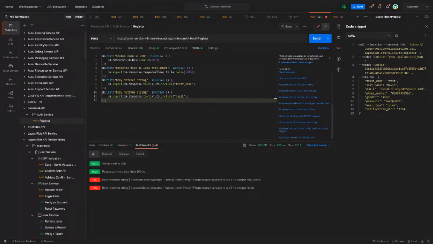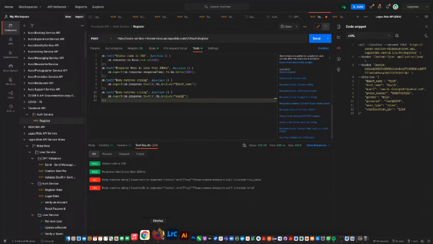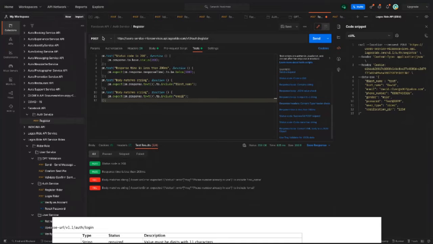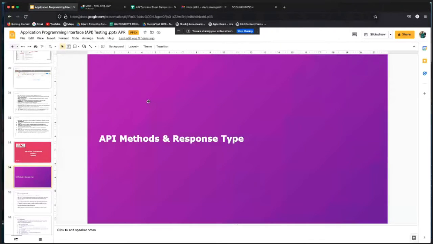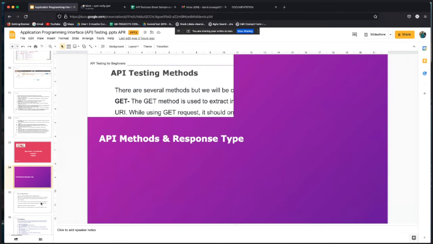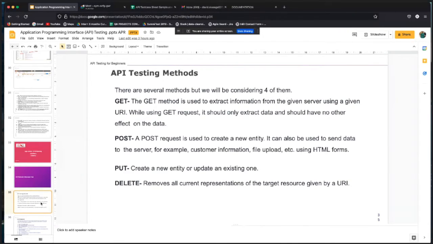So let's continue with what we are meant to do today, and we perform some practical today. So, API method and response type. In the last class, I mentioned some methods we use, standard in the industry, while creating an API collection. There are several methods, but we consider four of them while testing an API. So we have the get request, the post request, the put request, and the delete request.